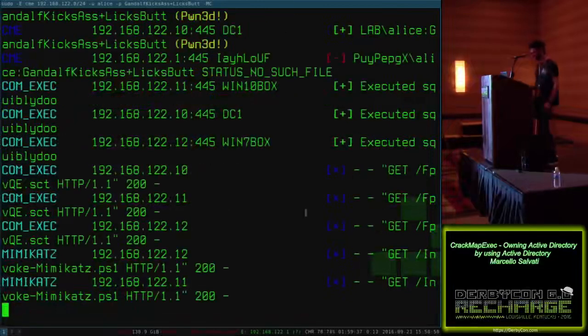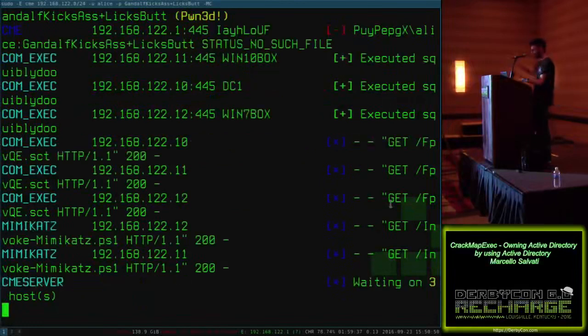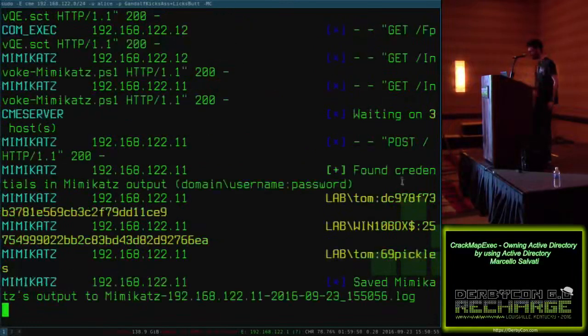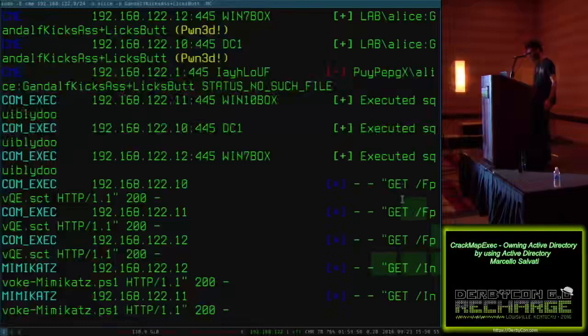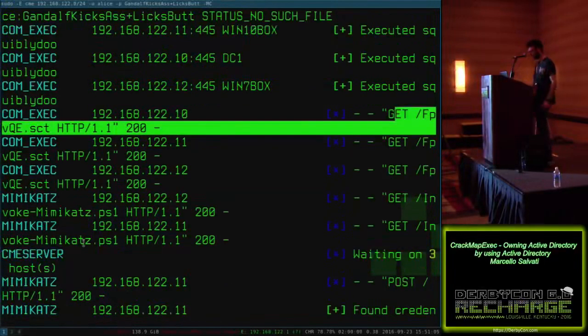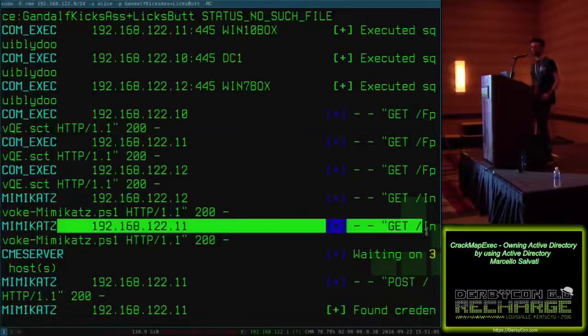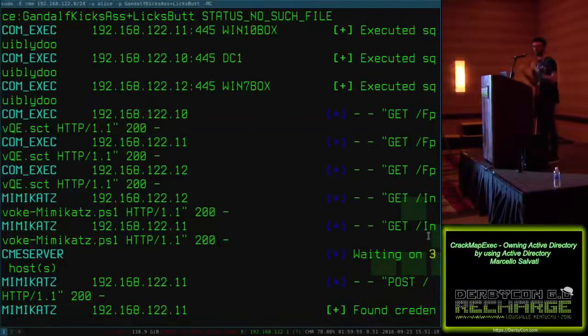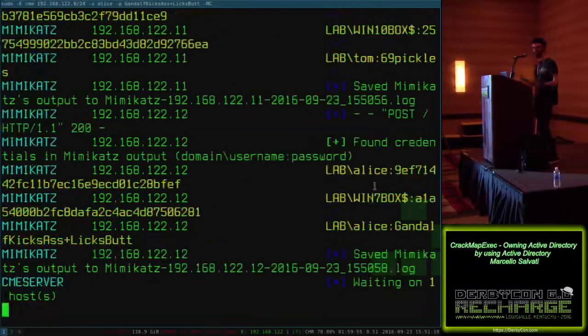So we now have 4 callbacks because, again, this chained the modules together. You can see we already have credentials coming in. The first callback that we have is the .sct file, which is the COM scriptlet that actually executes Mimikatz. Then we get a callback for the Invoke-Mimikatz script. So we successfully bypassed AppLocker, and we've executed Mimikatz on the host.